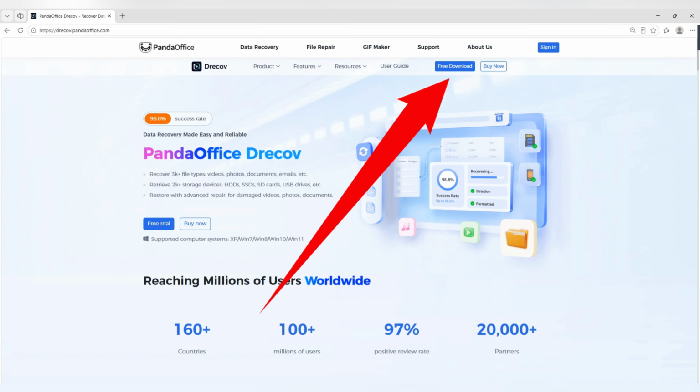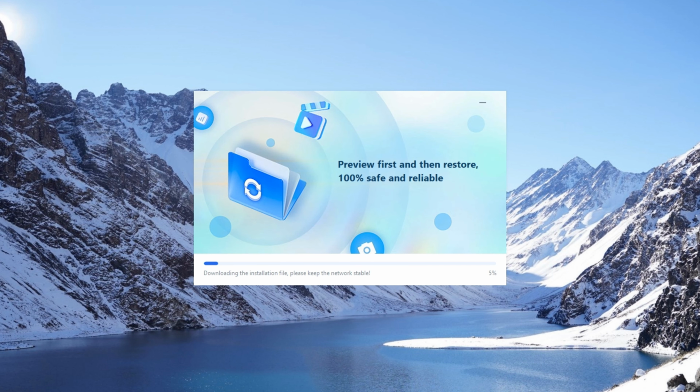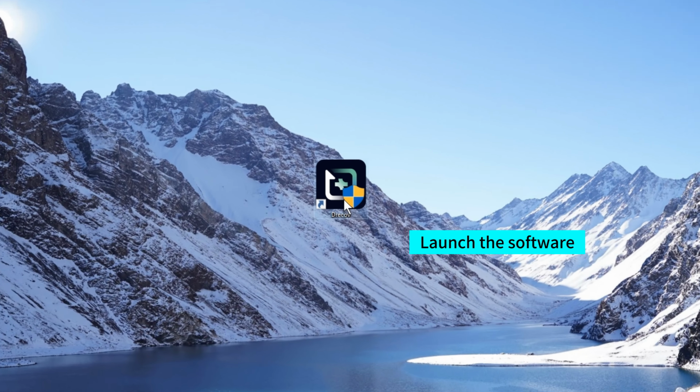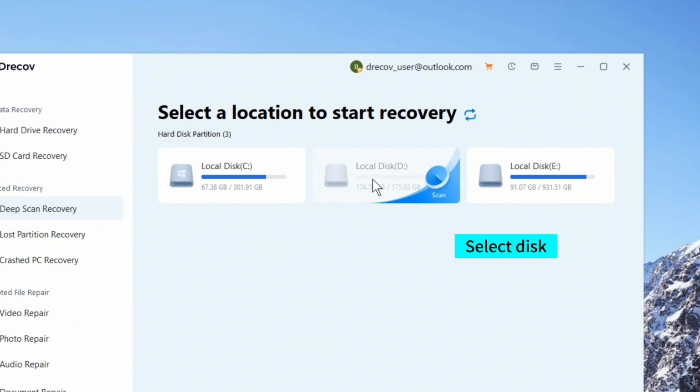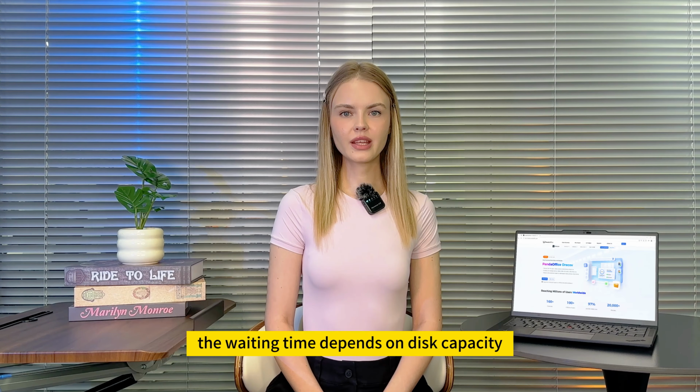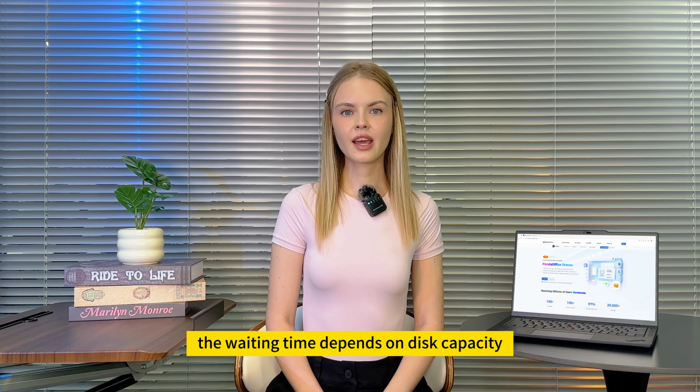First, download and install PandaOffice Drecov via its official website or the link in the video description. Second, launch the software and select Deep Scan on the main page. Third, choose the target disk from the list and start scanning. The waiting time depends on disk capacity.